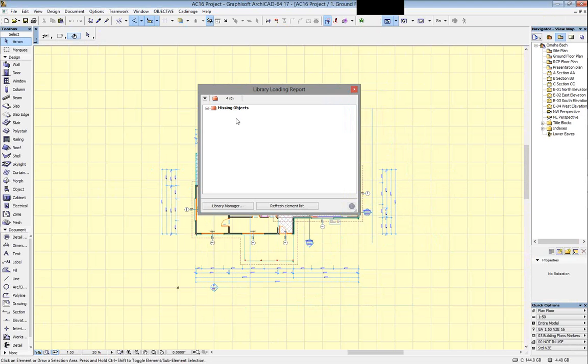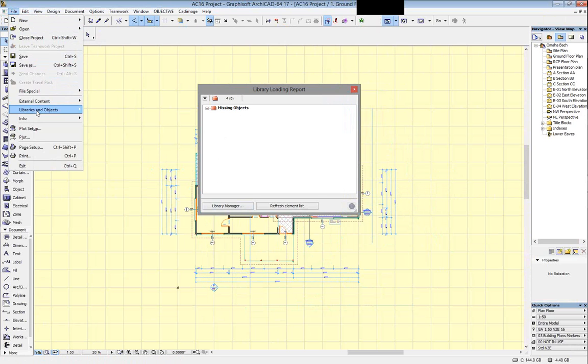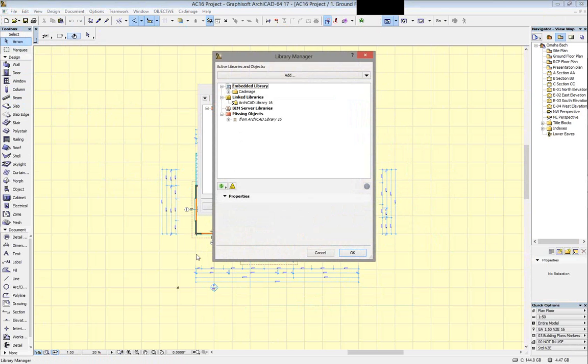Now you can get straight to the Library Manager with the button on the bottom left of the library loading report, or you can go File, Libraries and Objects, Library Manager. Either way, we want to open up the Library Manager. The problem here is pretty obvious. We're in ArchiCAD 17, but we have opened with a linked library that says ArchiCAD Library 16. So this is where the CADimage tools cause problems, and even ArchiCAD's own objects cause problems.